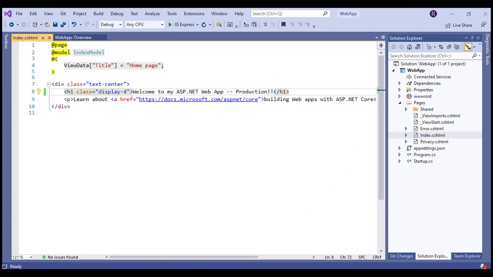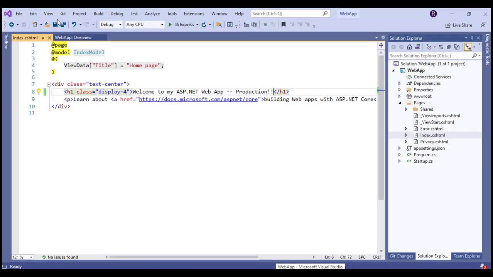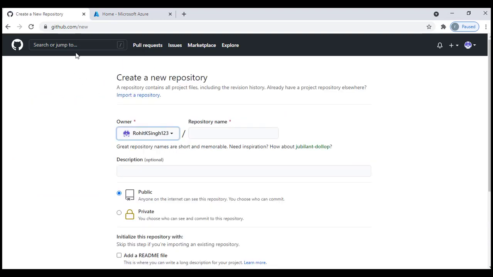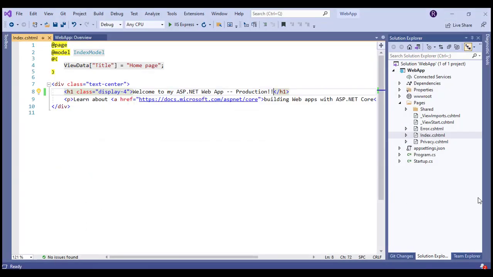Okay, second thing, what we're going to do is creating a new repository on GitHub. I'm already logged in on my GitHub account over here. I have only one repository, that's a Maven project. Now, I'm not going to create a new repository, even though I can create a new repository directly from here, but I'm not going to do it. Everything would be done using the Visual Studio tool itself.